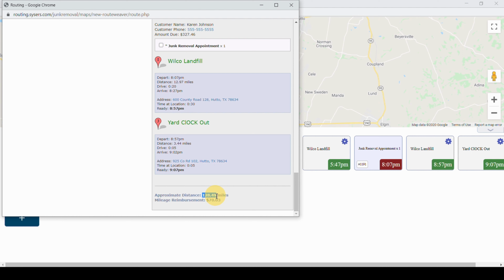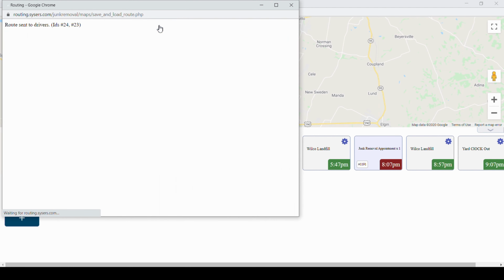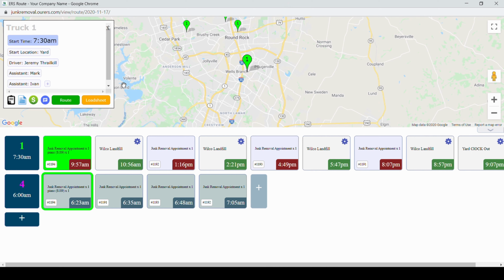So approximate distance of $128.49 is what your mileage reimbursement is at 57 cents a minute. It integrates to QuickBooks. So here's your mileage reimbursement. All right. If I like this route, what I'll do is I'll go ahead and send it to my driver right now. And my driver just got a text message. They also got an email. They know what time they need to start work. They know everything that's going to go on for the entire day. And from there, they can operate and run your entire business.